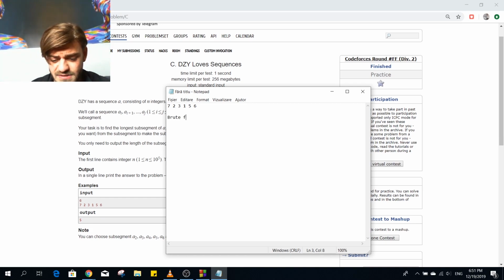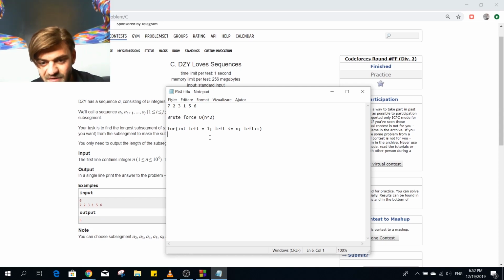As I wrote there, a brute force in big O of n squared is going to have the first for loop, which is going to fix my left pointer, starting at position 1 all the way to position n, f++. By the way, we are going to code this in Code::Blocks, but this is just for the fun of it, for the brute force approach in Notepad. So if I have here the left pointer, okay, let's open some brackets. And what shall I do?